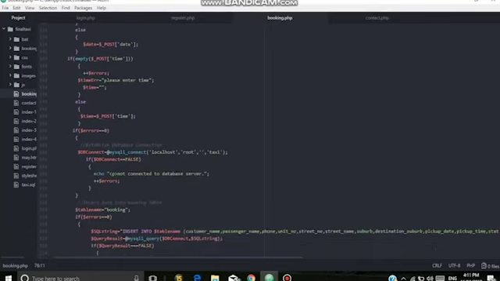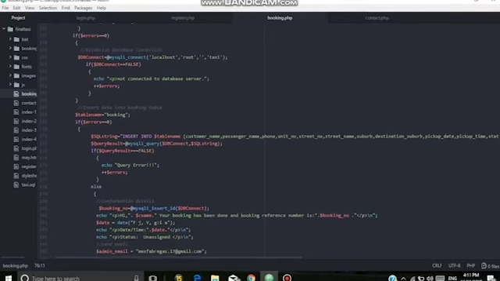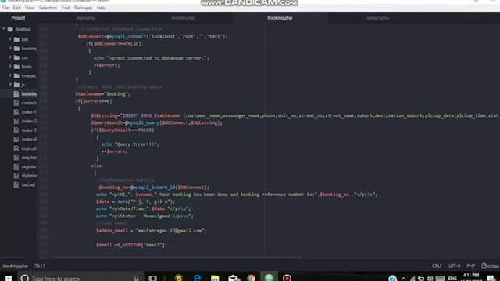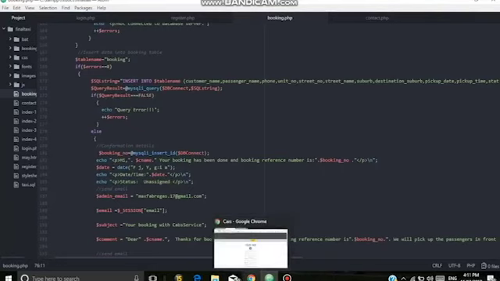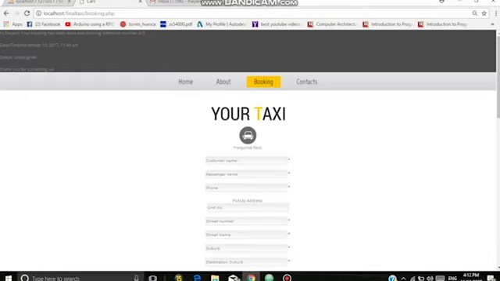It's been loaded. Hi Mayank, your booking has been done and booking reference number is 0, date, time, November. So all things are being mentioned here. Now let me go to my mail to check whether I have received any mail from maxfabricas.17. Yes, I have received the mail. The time right now is 4:12 and I received the mail at 4:10 p.m.